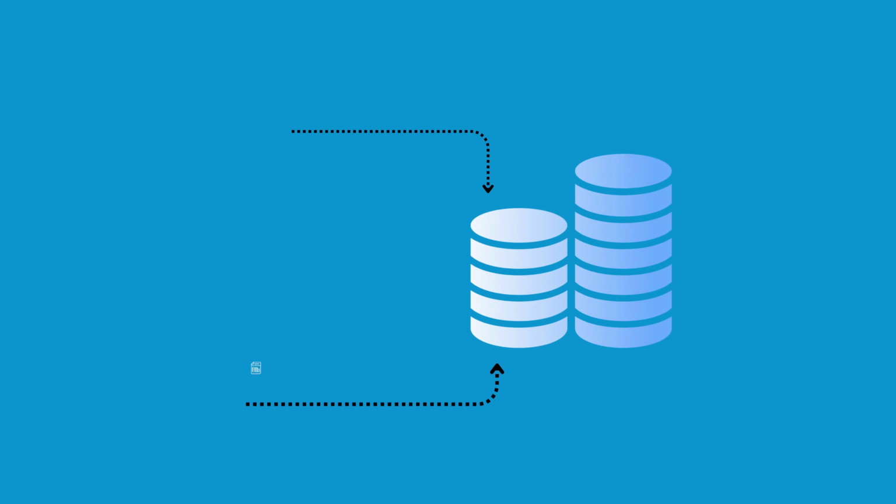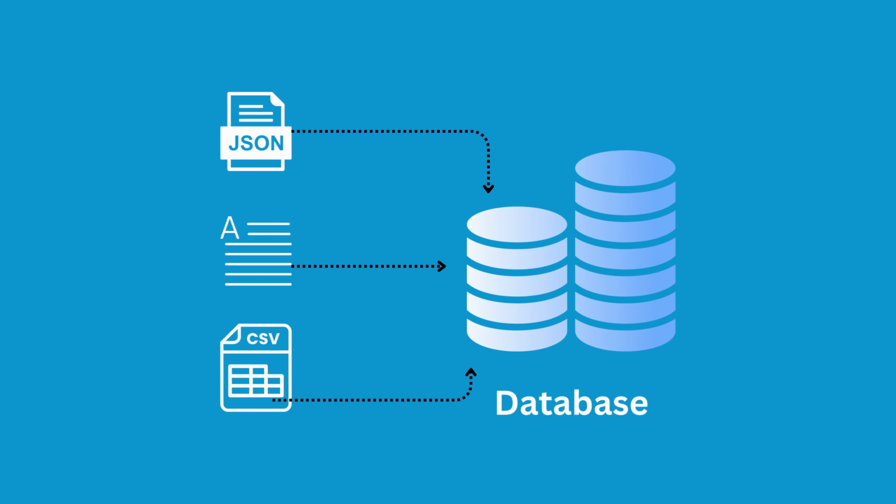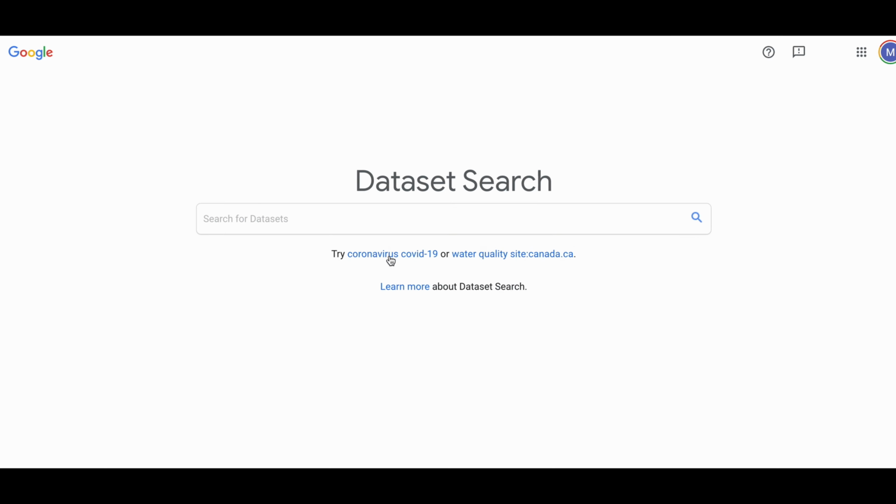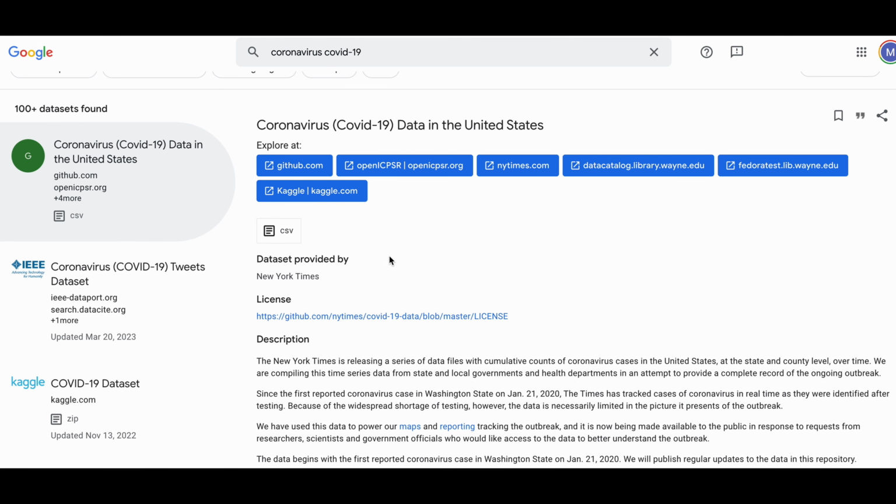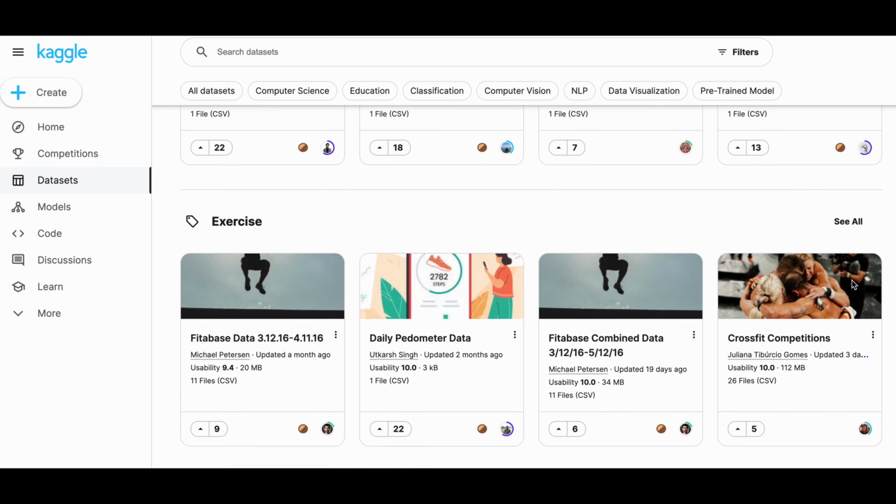So let's begin. Before you open a Google Colab notebook, you're going to need a dataset for fine-tuning. You can find open public datasets on Google Dataset Search or Kaggle, or you might want to create your own like I did for this video.